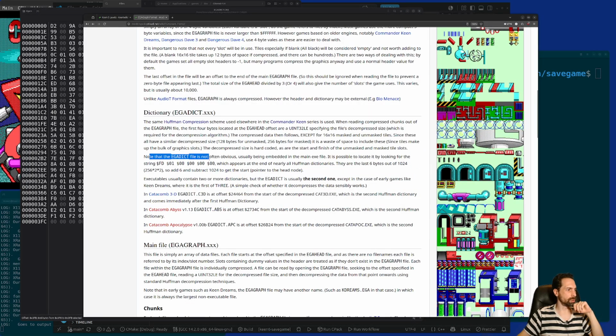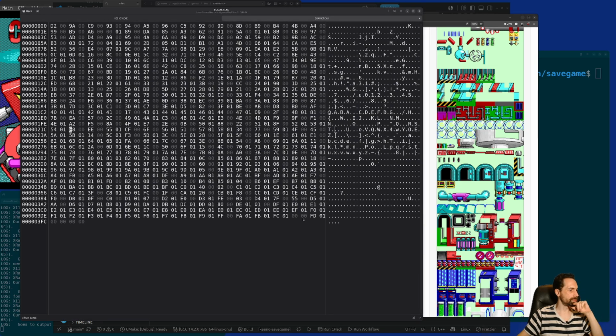Note that the EGA dict file is not often obvious, usually embedded in the main executable. Probably it's possible to locate it by looking for the string FD01 000, which appears at the end of nearly all Huffman dictionaries. FD01. Oh yeah, it's these guys here. It's these 4 last bytes or these 6 last bytes.